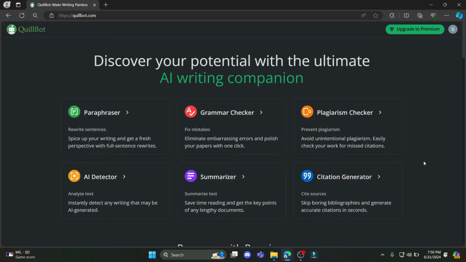In this video, I'm going to teach you how you can reword a sentence easily using QuillBot. Go ahead and open any type of browser on your PC and open quillbot.com. Make sure that you do have an account. Go ahead and log into your account. After you have logged into your account, you can see this type of interface.